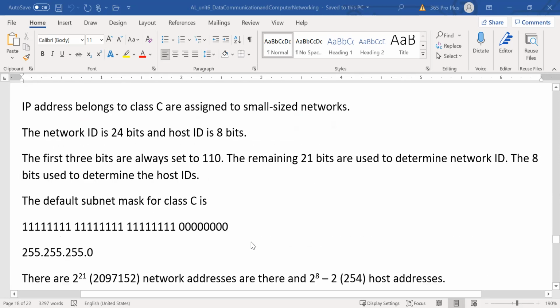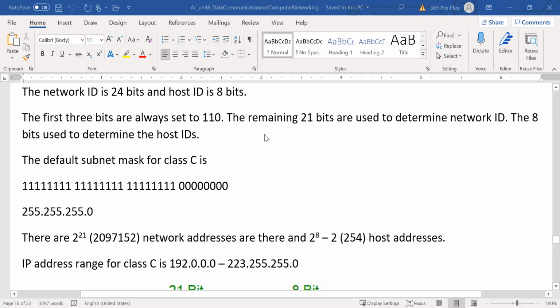Then we have class C. IP addresses belonging to class C are small networks, right? Because the number of hosts is very small. It's 8 bits, so you can have only 254 host addresses. That means you can have computers or other devices, altogether 254, right? And the 8 bits are used to determine the host ID. So the default subnet mask has all these network bits as 1 and the remaining will be 0.